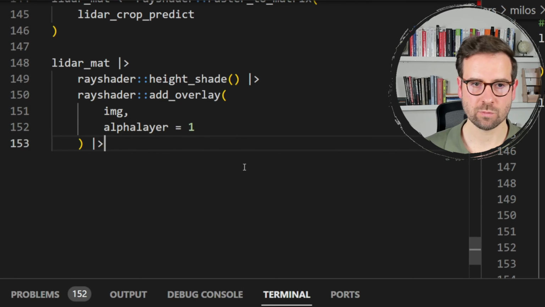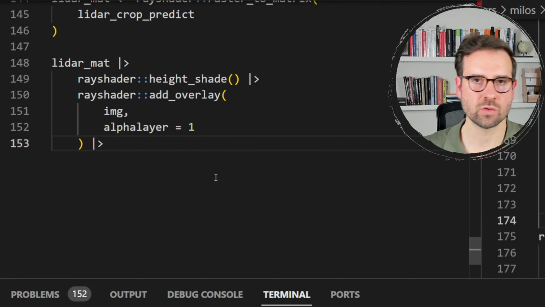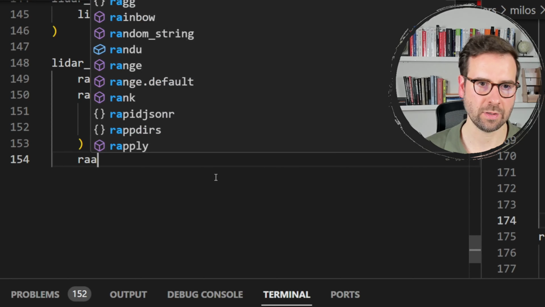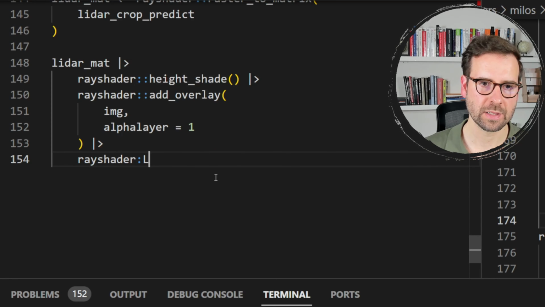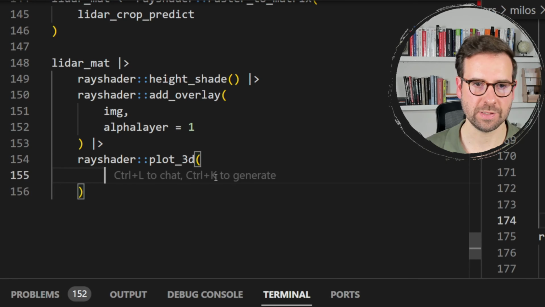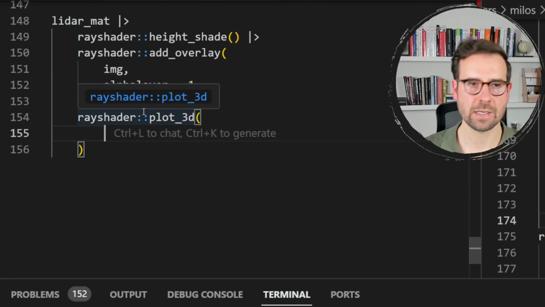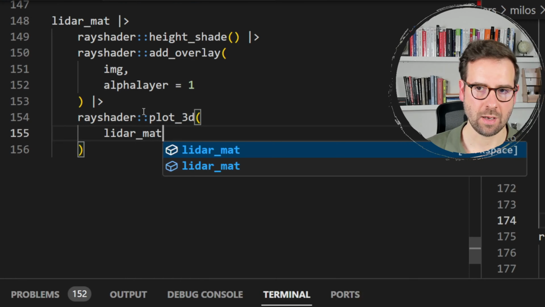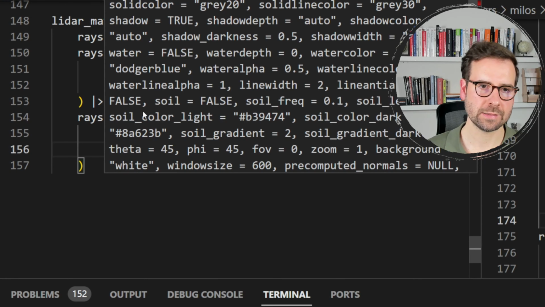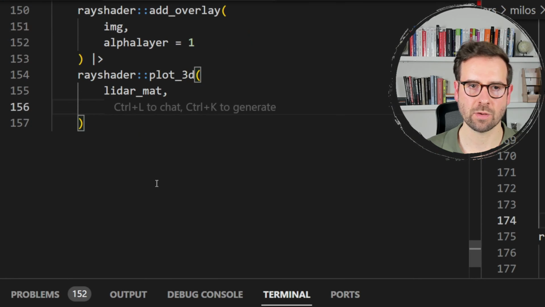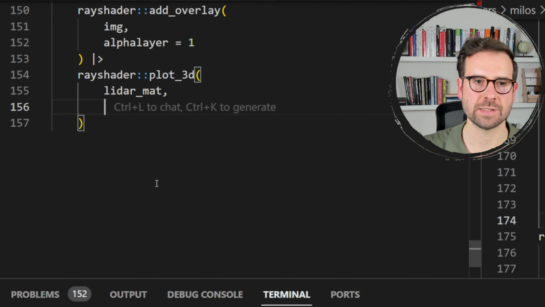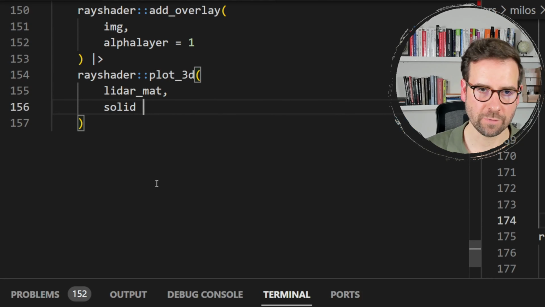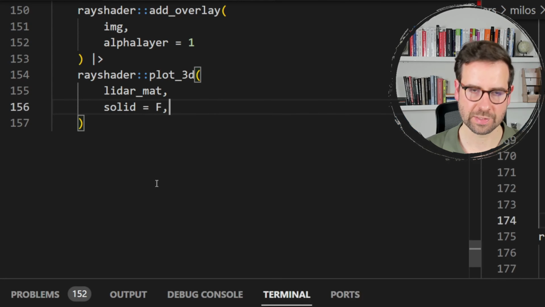Okay, and then once we have this, we simply need to plot. So we can use, again, rayshader and then plot 3D. And within the plot 3D, again, we need to define that we'll be using this LiDAR mat. Then the second thing, there are other things. So I would not like to have any kind of a border around the scene itself. So that's why I'm gonna turn it off using this solid equals false.